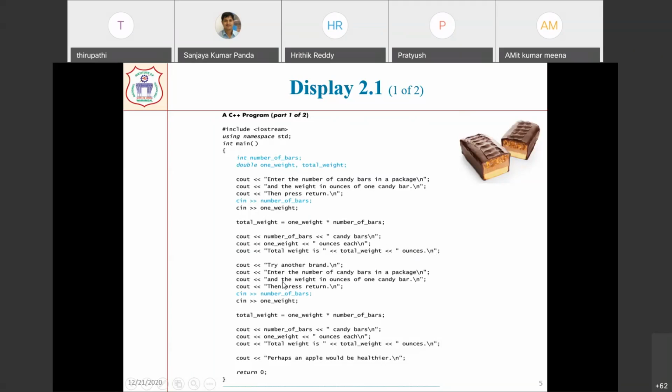It will come to the next line. Enter the number of candy bars in a package. Then there is a \n, it will come to the next line. The weight in ounce of one candy bar, dot. So it will print this statement, followed by \n, so it will come to the next line.